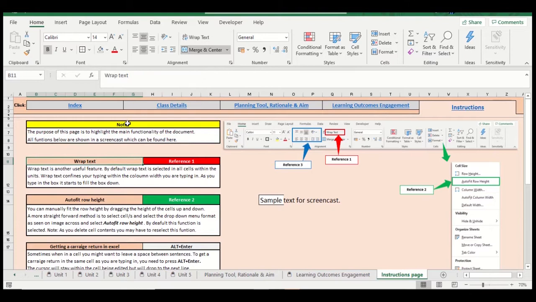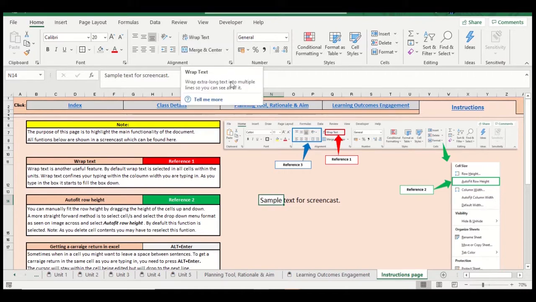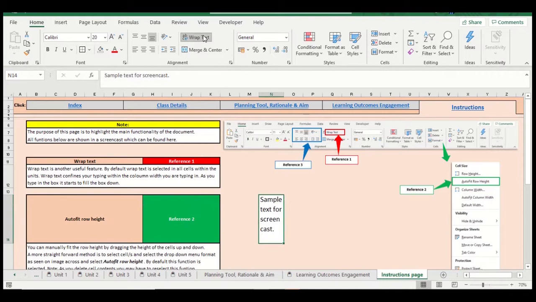The first feature we will look at is wrap text. Look at the cells shown for illustration purposes. By default, all cells have wrap text selected. Occasionally, wrap text will need to be deselected to keep text within a single cell as demonstrated now. Wrap text is shown at reference 1.